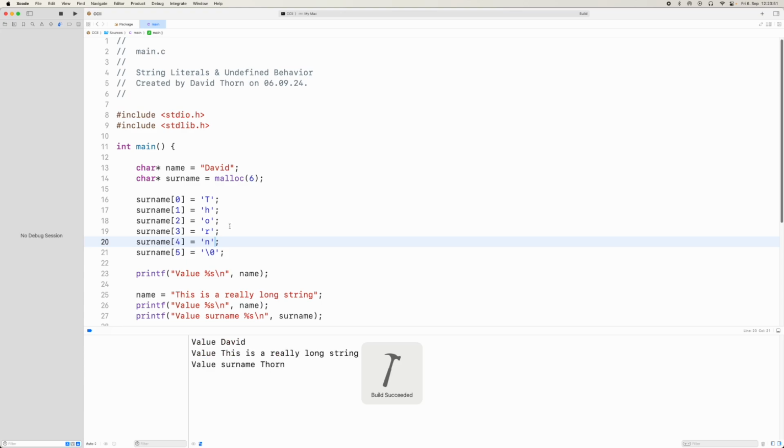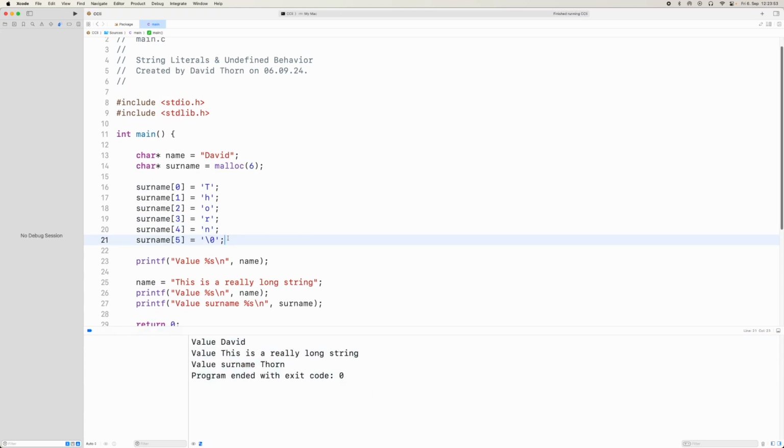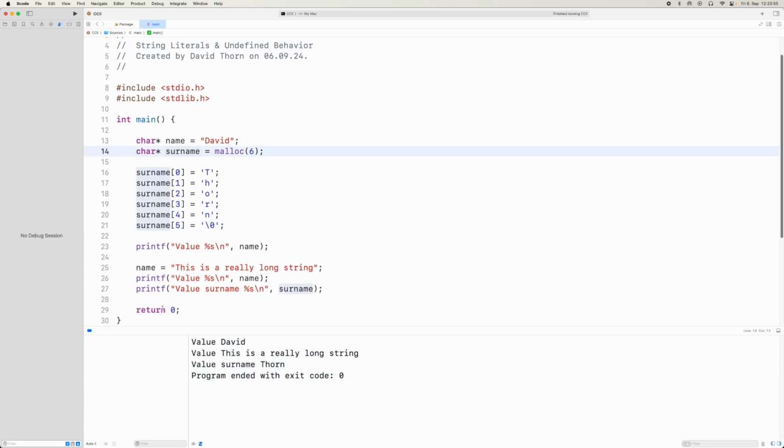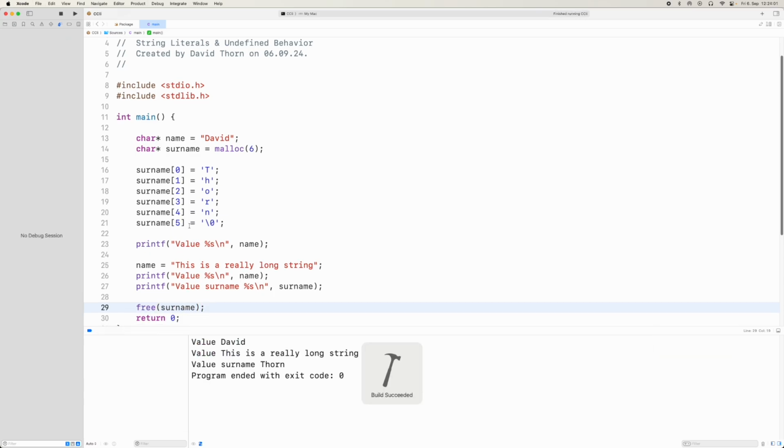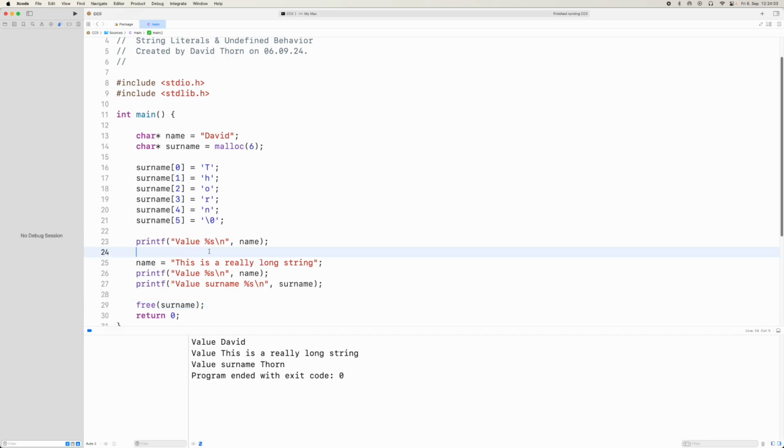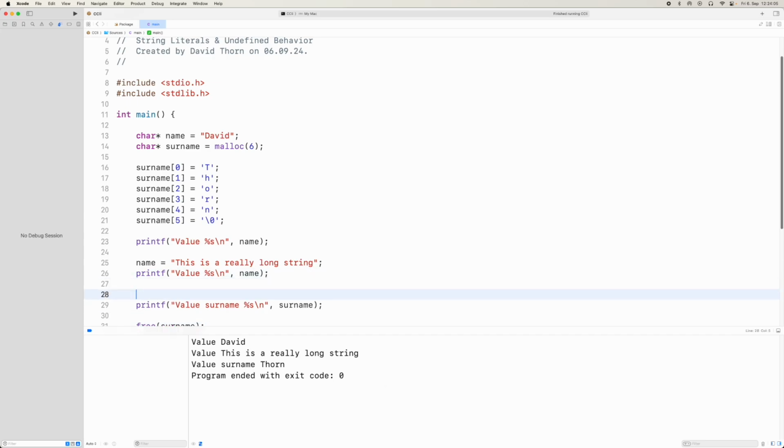and now when we run this, you'll see that we get surname Thorn. So this one we can change all we like, but we have to make sure that we free this up as well, because we manage the code. All right. So if we now want to change a place in the memory, or change the value at the memory, we just use the pointer.